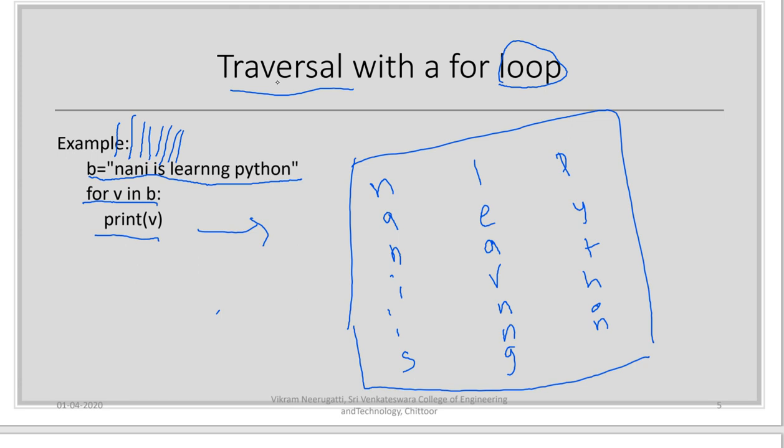So traversing can be done with the help of looping, one of the methods. First it goes to the n, reading the n. You should read each and every element, each and every character in the string. So first I am reading n and I am printing that one. Again I am reading a and printing that one. This is the traversal with a loop.